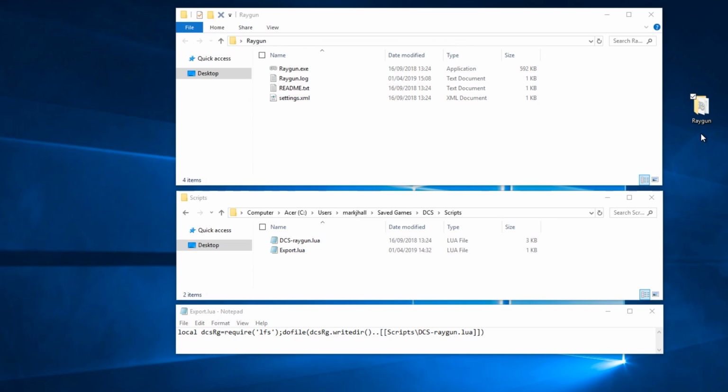First of all, just sitting on my desktop, I have a folder with the Raygun software. So inside this desktop folder, I've got the files that you download from the website. I believe what's important is to have raygun.exe and settings.xml. Those two files have to be there for the master caution warning light to work, and you have to run raygun.exe in the background and leave it running when you open DCS World.